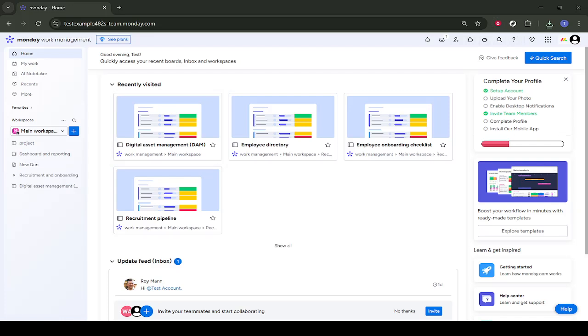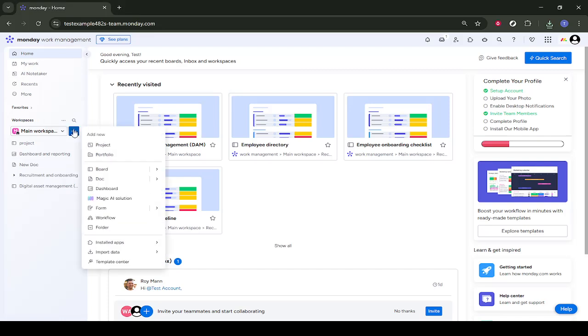Start by heading to your employee directory board. This might already exist in your workspace, or you might have a similar people or HR board. Open that up so you're looking at the main board view. This is often where asset management connects back to specific employees, so it's a helpful starting point.